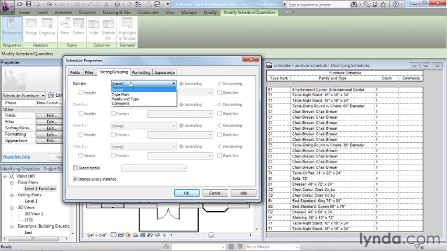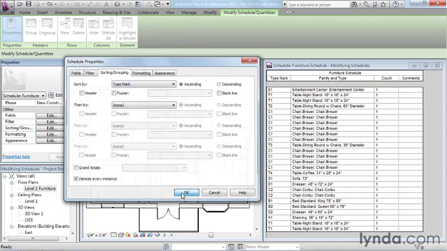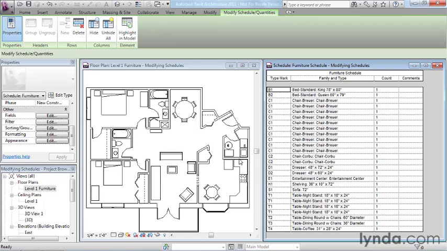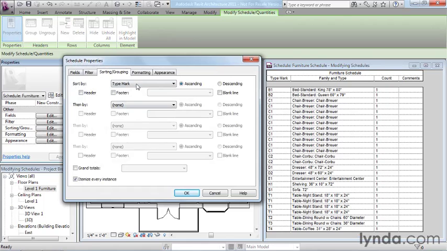So we're going to go ahead and open up the list, and you'll see each of the sortable fields listed. We'll go ahead and click type mark, and that's all we really need to do. Let's just go ahead and click OK, and you'll now see that everything is sorted both alphabetically and numerically. But let's go ahead and take that a little further. Go back to sorting and grouping.